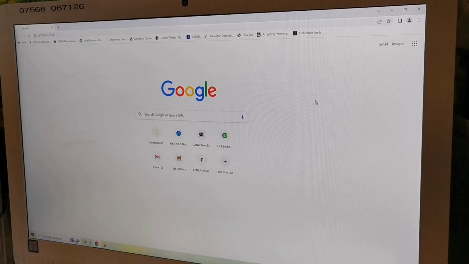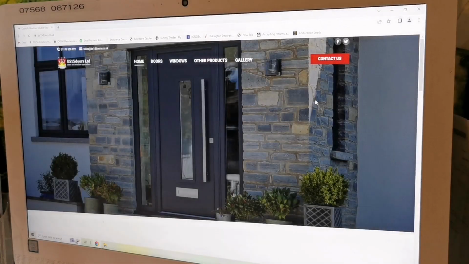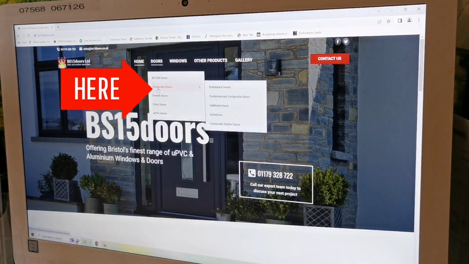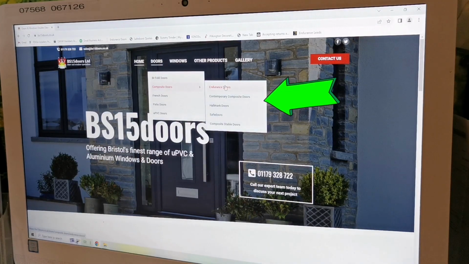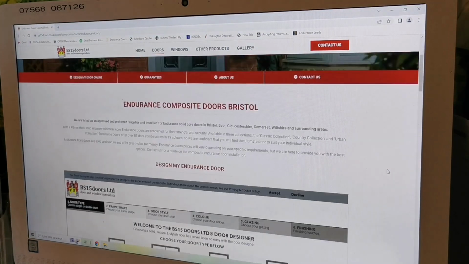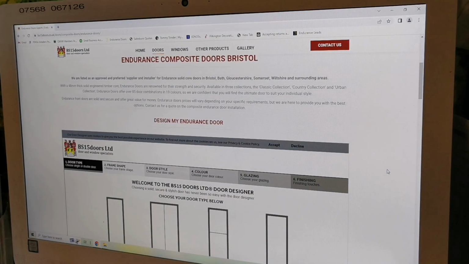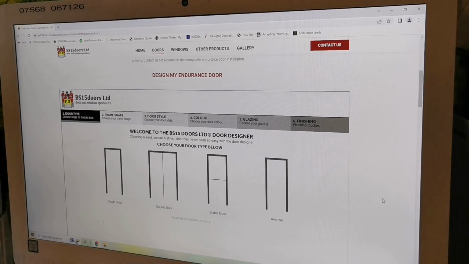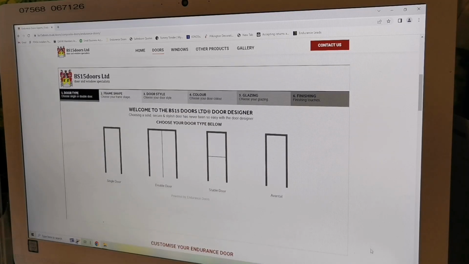Should take you to our home page. Okay, so this is our home page. Click on Doors, scroll down to Composite Doors, hit the Endurance Doors tab. Okay, so this is our page all about endurance doors. Endurance doors are solid core composite doors. So here we've got the door designer. Accept the cookies policy. Okay, this is where we start designing your door.